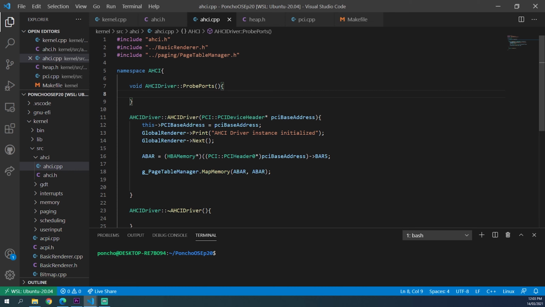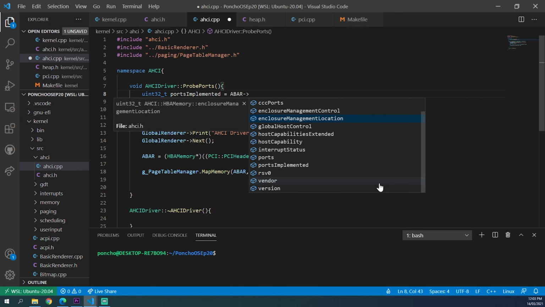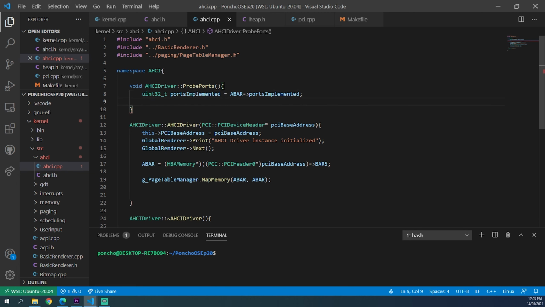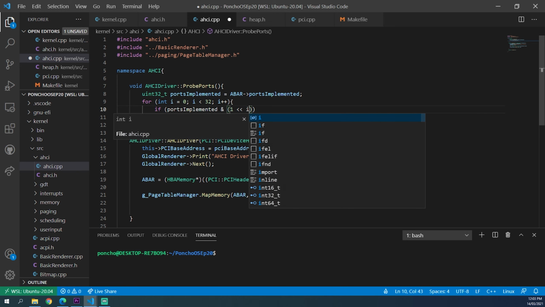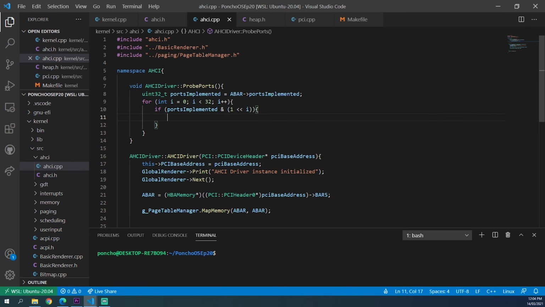There is a possible maximum of 32 ports that we can access, and if a port is active, then we are able to check it in a ports implemented bit mask. So we can store the value portsImplemented equals ABAR portsImplemented. And then we can do a for int i equals 0, i less than 32, i plus plus. So we iterate through all 32 possible ports. And then we can do if portsImplemented and 1 bit shifted to the left by i, then the port is active. And then we can check what type of port it is.